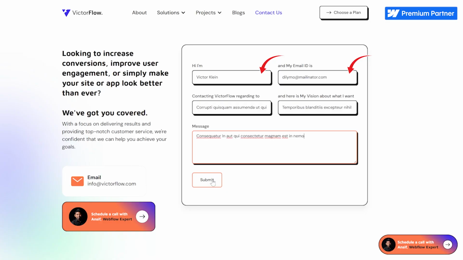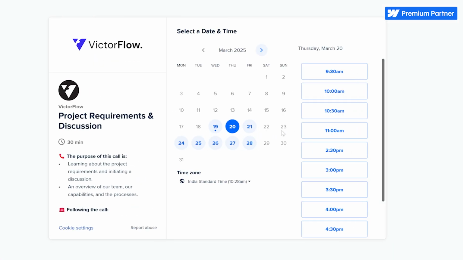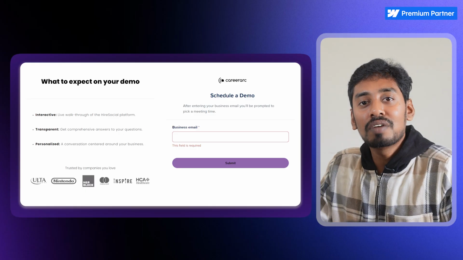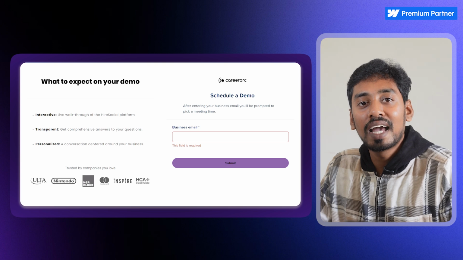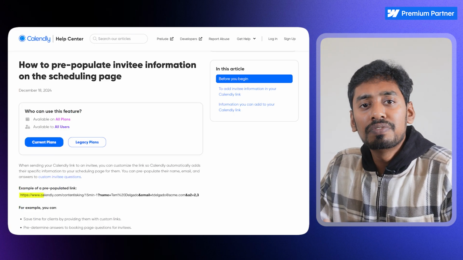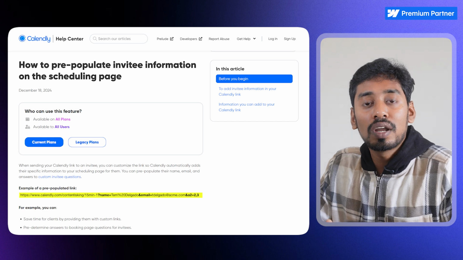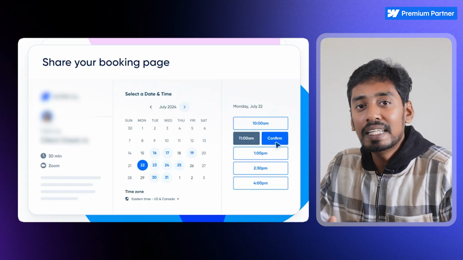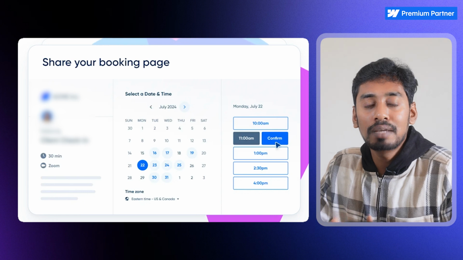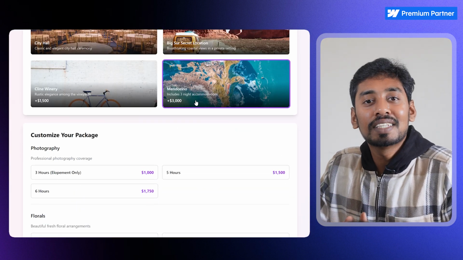Now, here is where most businesses fail. They collect all this information but still make users manually fill out another form when booking a demo or consultation. This is a missed opportunity. Instead of redirecting users to a blank Calendly form where they have to enter their details again, you should pre-fill all their information using URL parameters. That way, when they reach the booking page, all they have to do is select a date and time, zero additional effort.